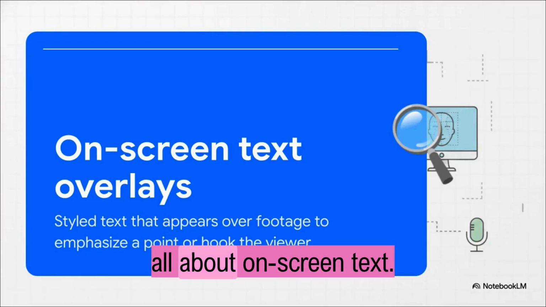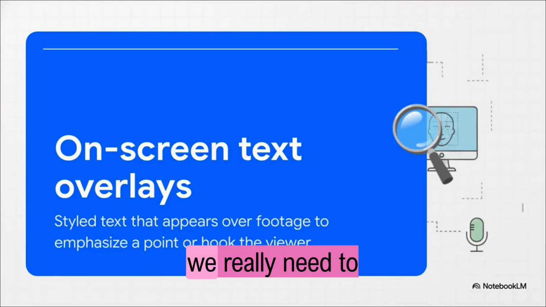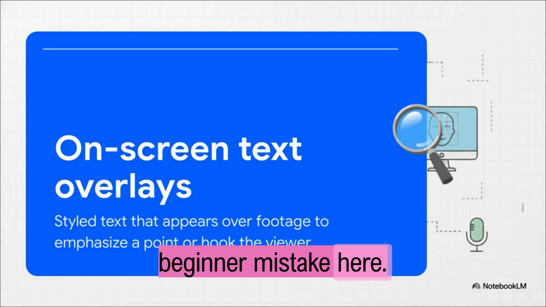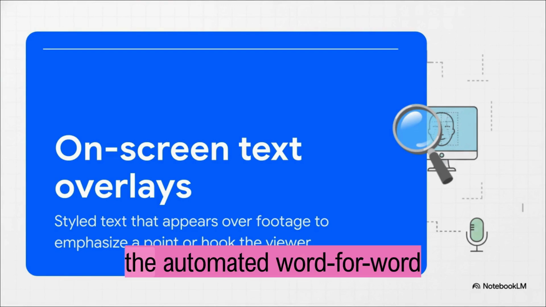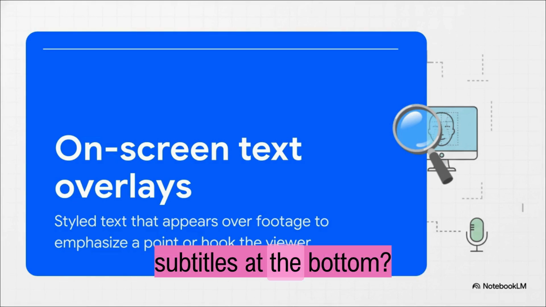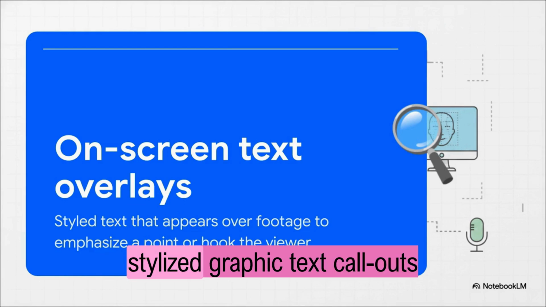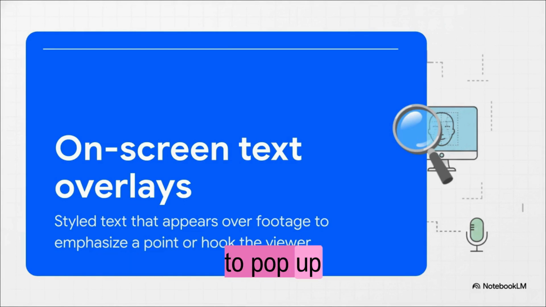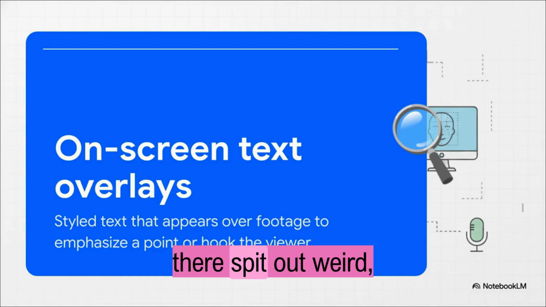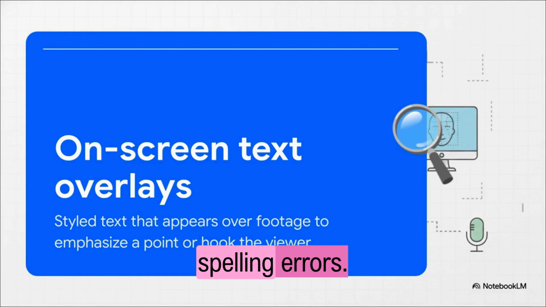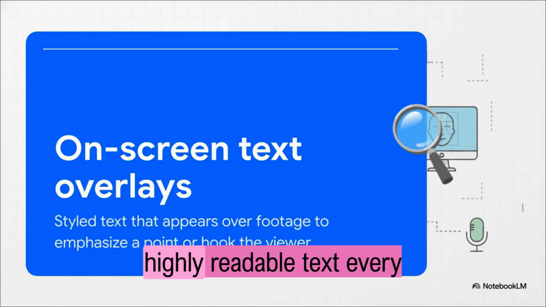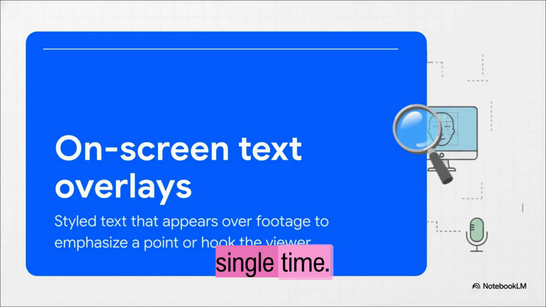Category 4 is all about on-screen text. Now, we really need to clear up a major beginner mistake here. Audio captions, the automated word-for-word subtitles at the bottom, your editor handles those. But when you want those bold, stylized graphic text callouts to pop up and hook your viewer, you need Grok. A lot of AI tools out there spit out weird, glitchy letters or terrible spelling errors. Grok, though, it hands you clean, perfectly spelled, highly readable text every single time.